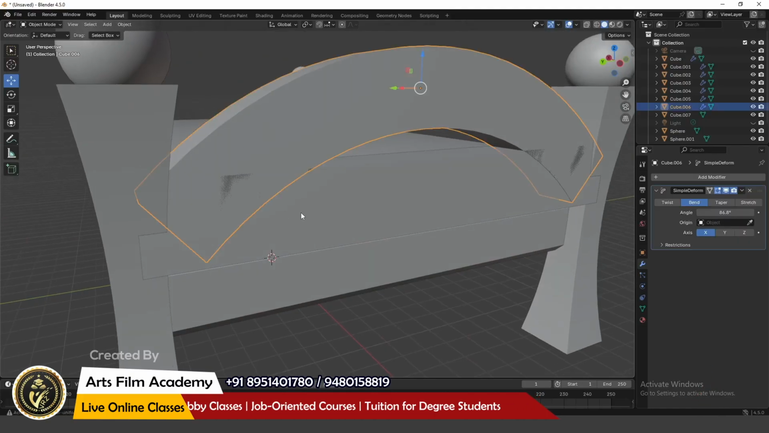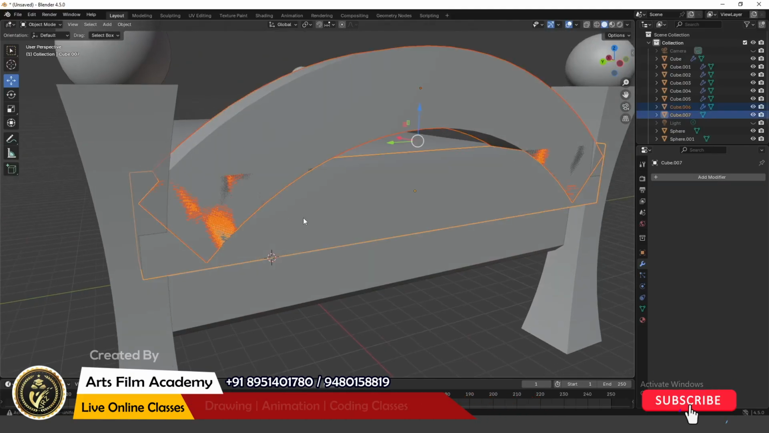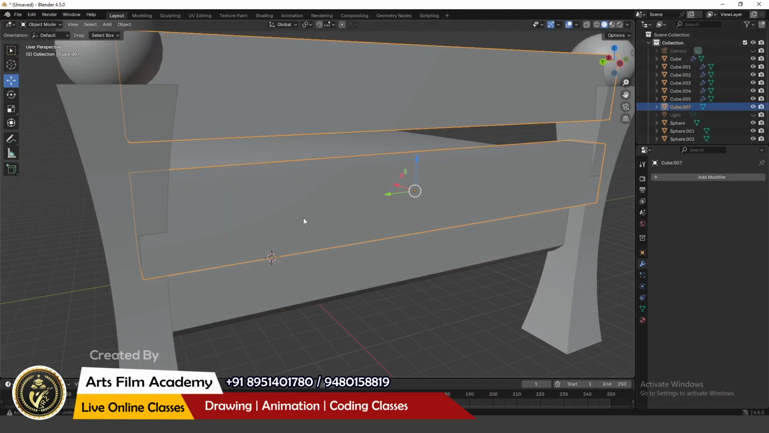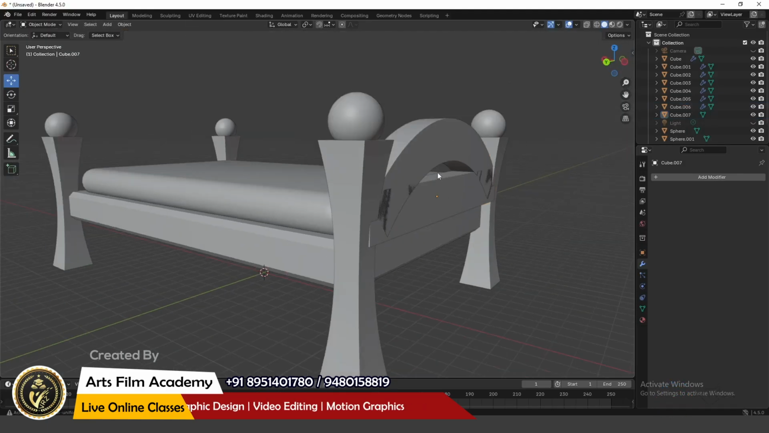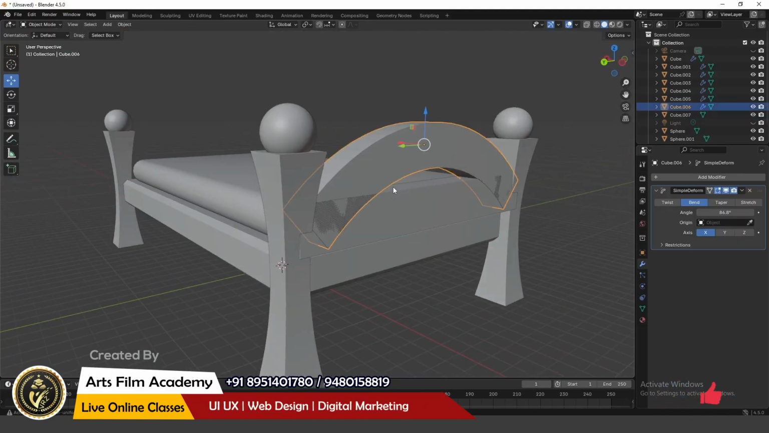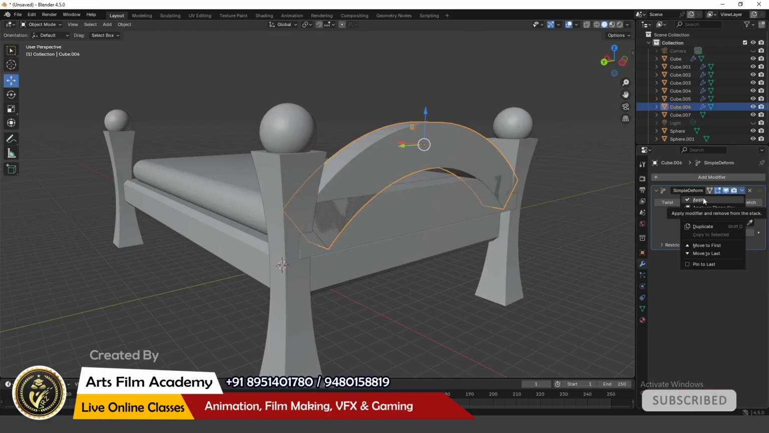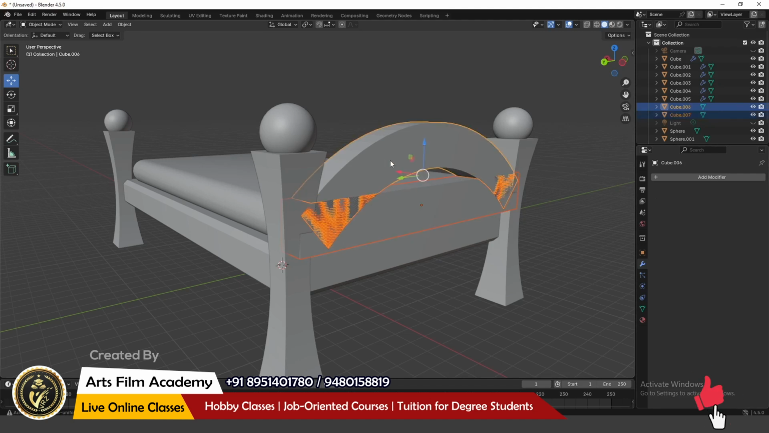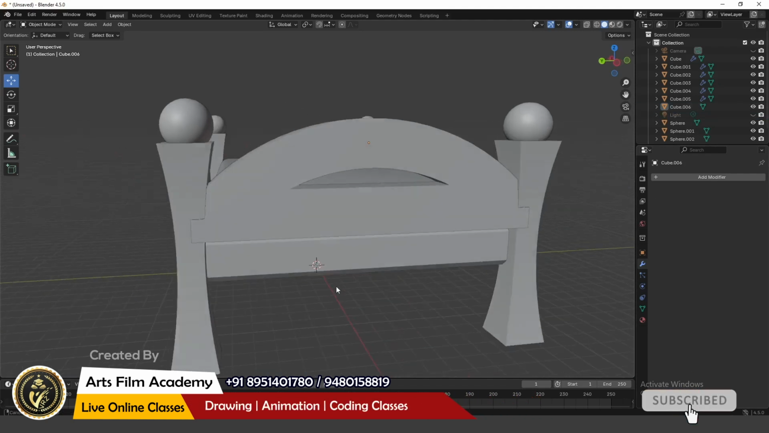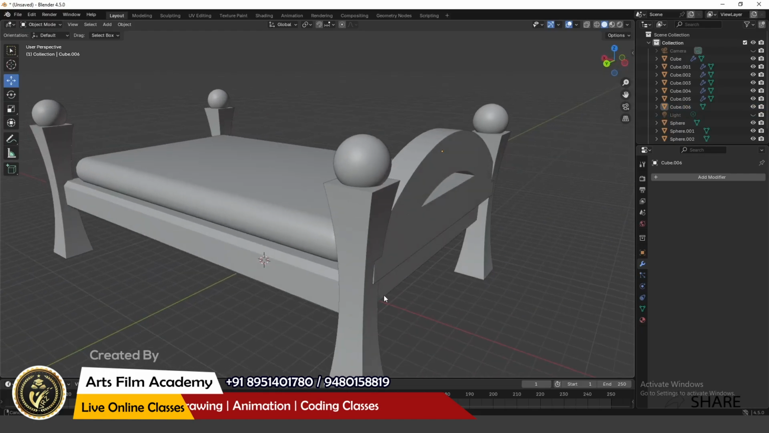So what you can do is you can just select both and press Control J, because when I apply Control J you can see what happened. It is removing the modifier. So let's apply the modifier before applying join. So I'll apply the modifier and now let's select both and press Control J. Now this looks good.